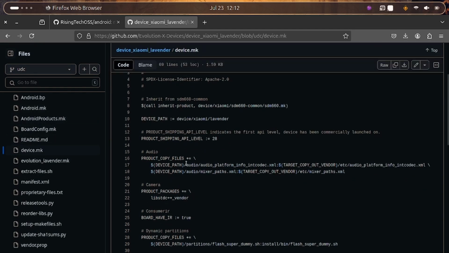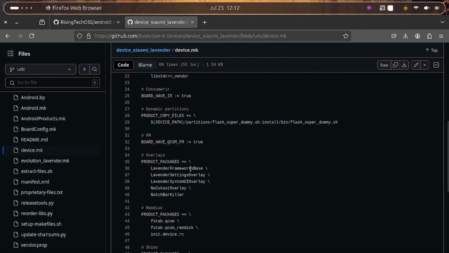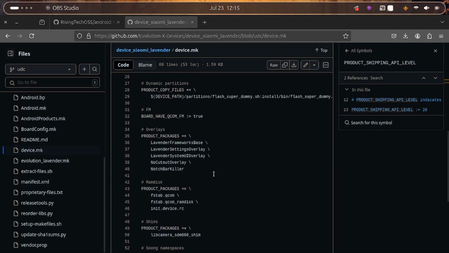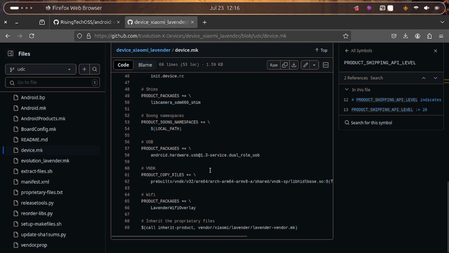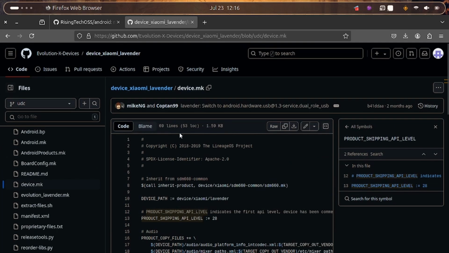So let's come here. You can see that the guy, he declared the files. Let me scroll here. So you need to declare it in a device package overlays. Here it says product packages, and he declared it like this, lavender system overlay. And I couldn't basically see a declaration here. So I think it's because it's an official build.